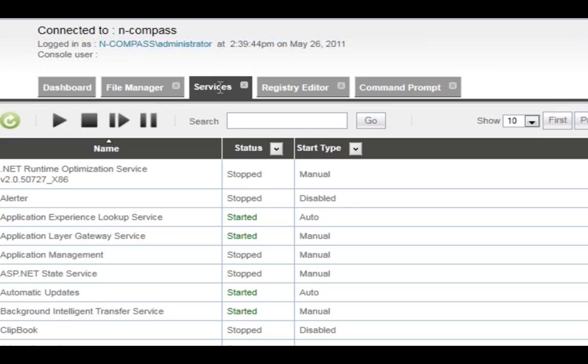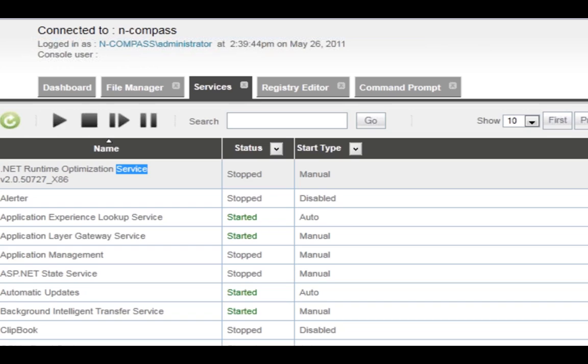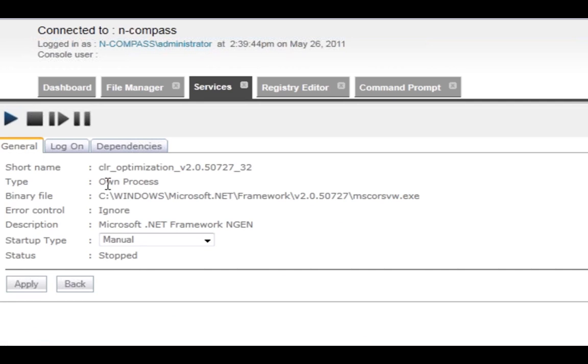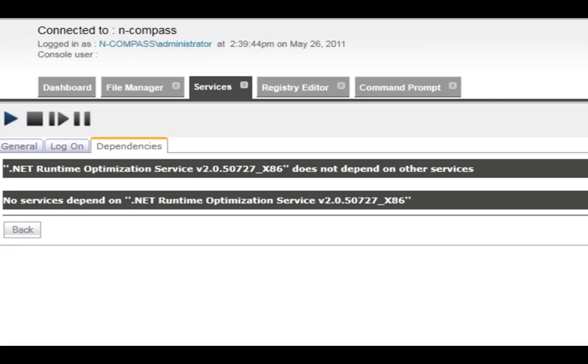If we take a look here at services, for example, I just want to show you quickly. If you hover over the service, it tells you the service's name, what type it is, the description of it. If you double click on a service, we give you a lot more detail about that service: where the binary file actually lives, what startup type it is, what status it has, how it's logging in, how it's actually being run, what dependencies it has.